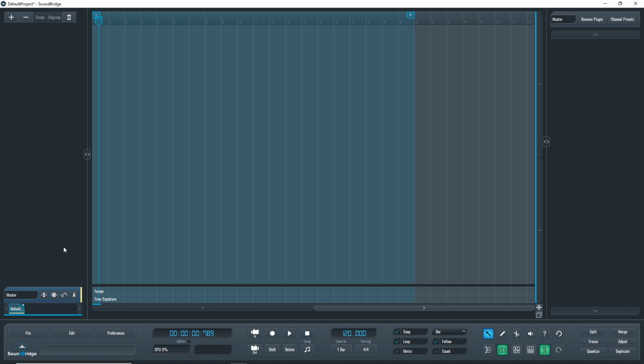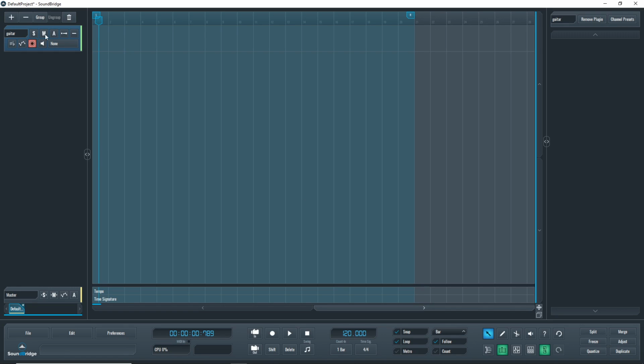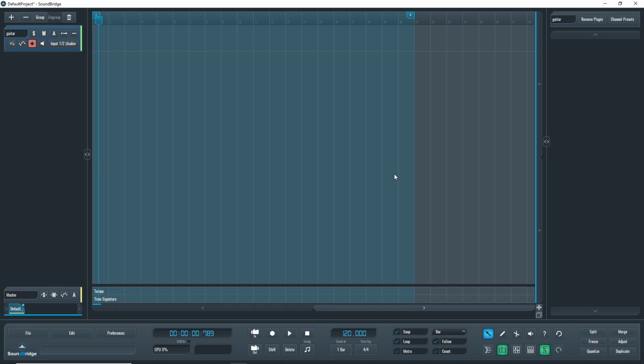Okay, so I have a brand new project open in Soundbridge, and what I'm going to do is click on this plus sign here to add a new track. I'll give it a name, and we now have an audio track. But what I need to do is set the input. So I click here where it says none, go to external, 1, 2, mine is 2. And then if I click this, I can monitor what's inputting. So you can hear my guitar now.